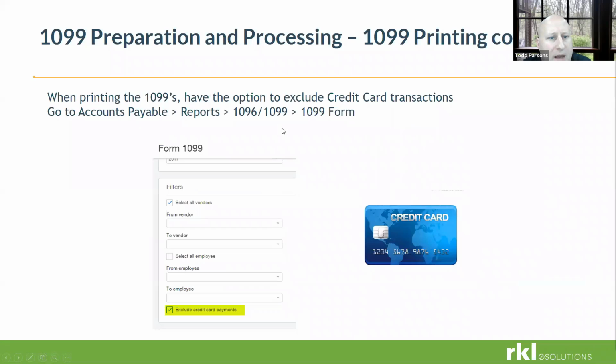When printing the 1099s, you have the ability to exclude credit card transactions here, and that's under accounts payable, reports, 1096, 1099, the 1099 form, exclude credit card payments. Those credit card payments are payments that happen through your credit card journal. If you just put the credit card information in the memo field, I've seen a couple people do that and they want to know why it's not excluding them. It's actually not going to if it's just in the memo field. It has to actually be done as a credit card transaction.